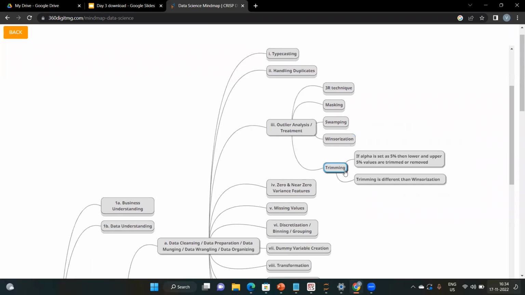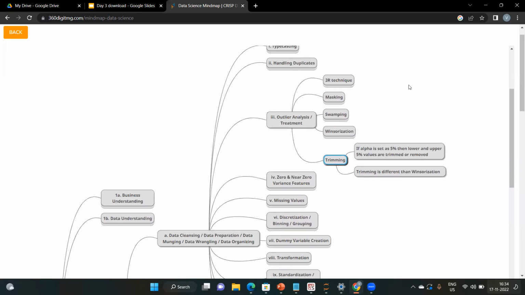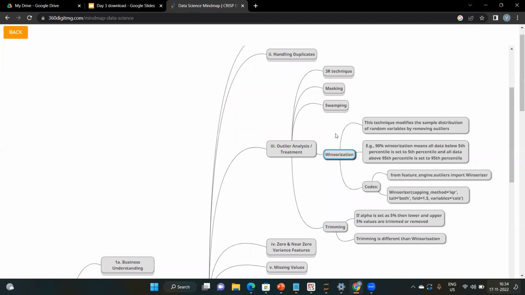And if you go for trimming, trimming is different from Winsorization. In Winsorization, the technique modifies the sample distribution of random variables by removing outliers. It's not just going to cut the data. But trimming is going to trim down the data, meaning cut down the data. So what happens if you do trimming? There will be a loss of information.